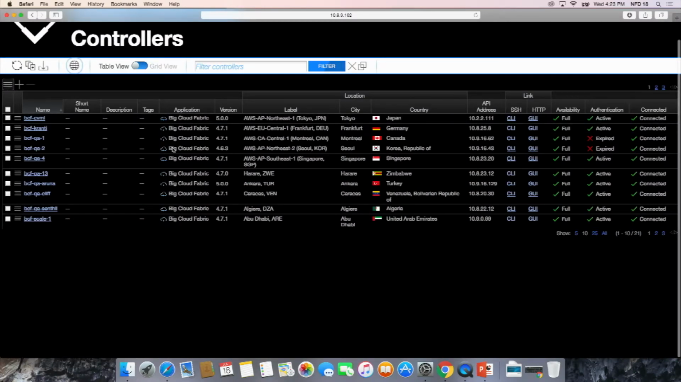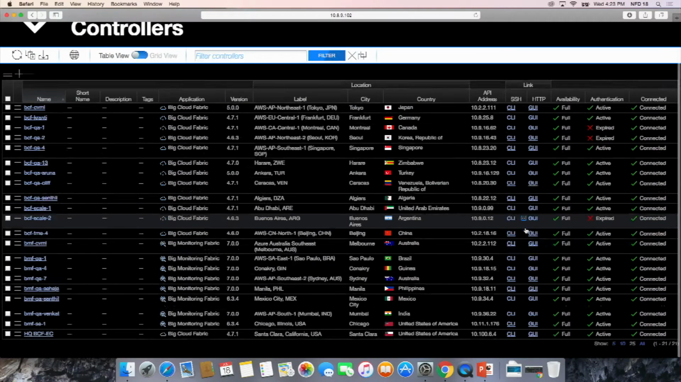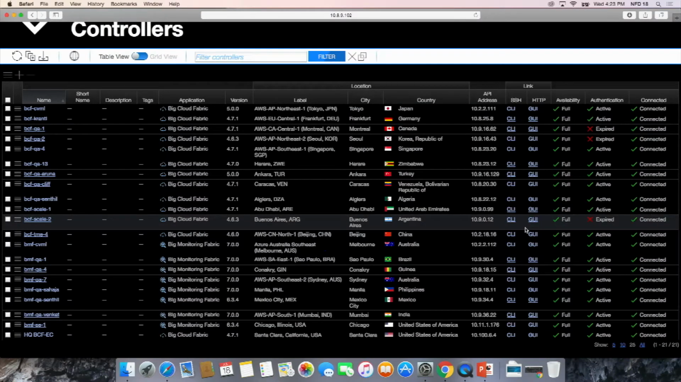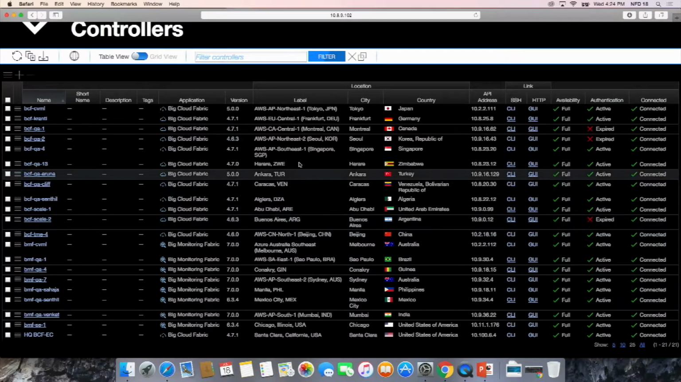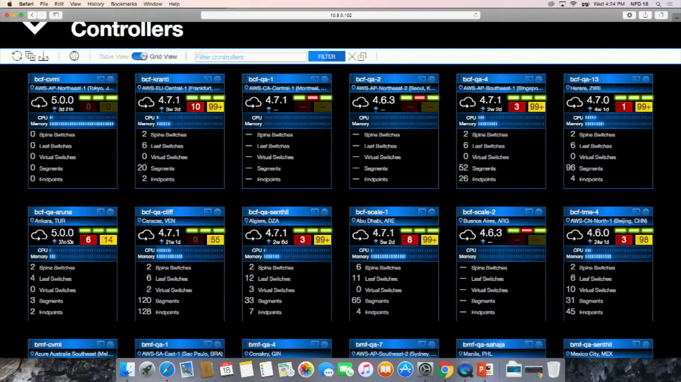If we scroll down to the table view, we can see a lot of interesting details, like the list of locations. We can see links to the CLI and GUI on the individual controllers themselves. If we have user configurable tags, we can do all kinds of filtering and normal table functionality here. But we can also show a grid view, which is a more graphical representation of our controllers. So now we can see things like some hardware performance metrics and a count of fabric errors and warnings in our deployments.